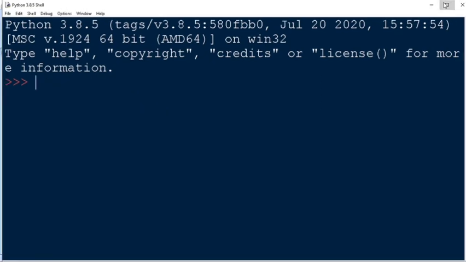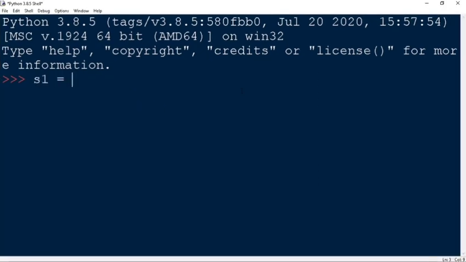Next method is to find the index. So again we have a string s1 is equal to hello, and in this we write s1.index(), and we can find the index of the character E, so it says 1.